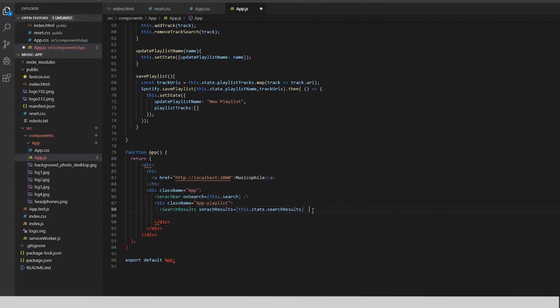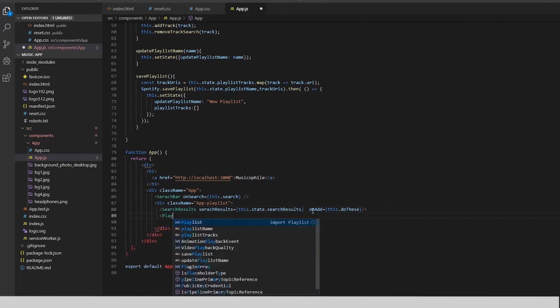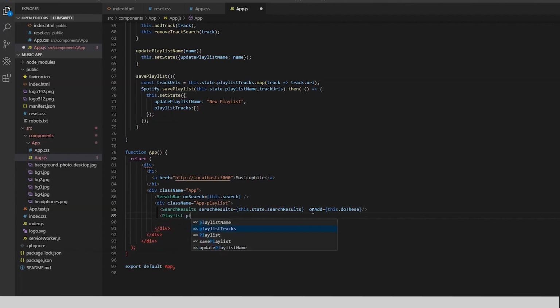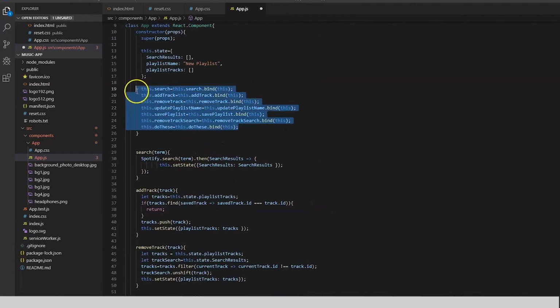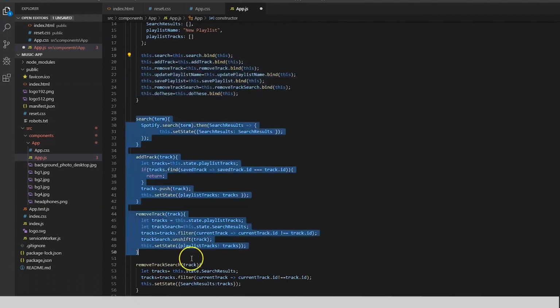The component is going to be displayed with the data bound, and if somebody says add, if I click on the add button for search results, do these. So it will add that new track to the playlist by binding to the doThese function, and it will remove it from the search results text box. Then we have another component called Playlist, and here the playlistTracks will be bound to this.state.playlistTracks. Okay, so on the top, if you look here, we started with defining all the function declarations in the constructor. Then we provided the function definitions.